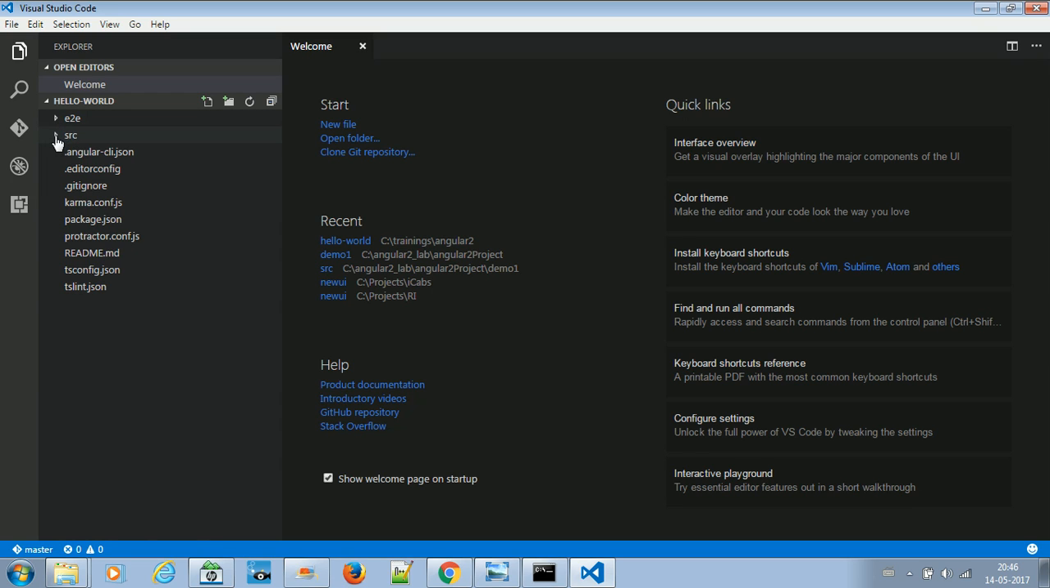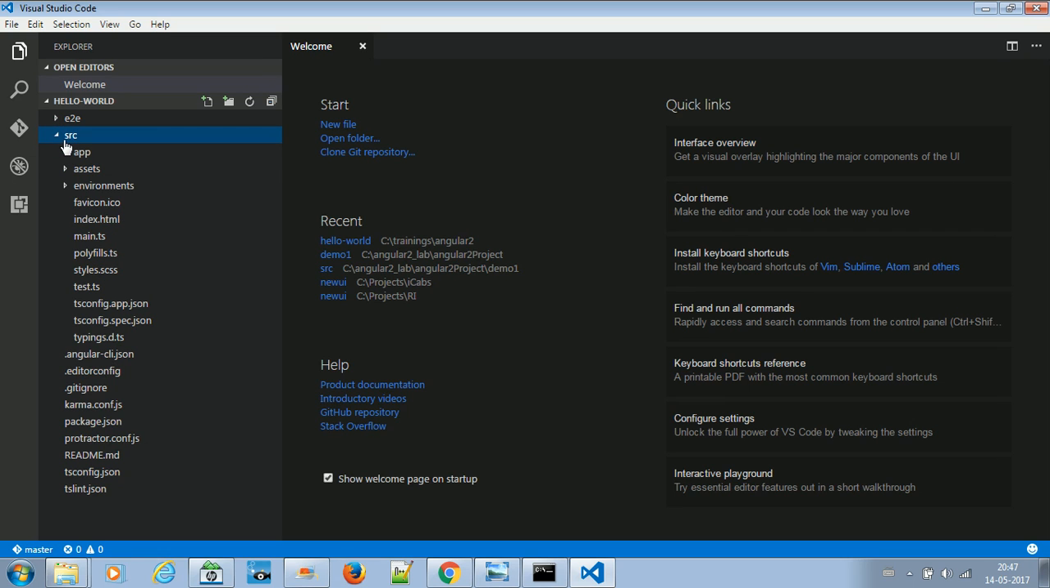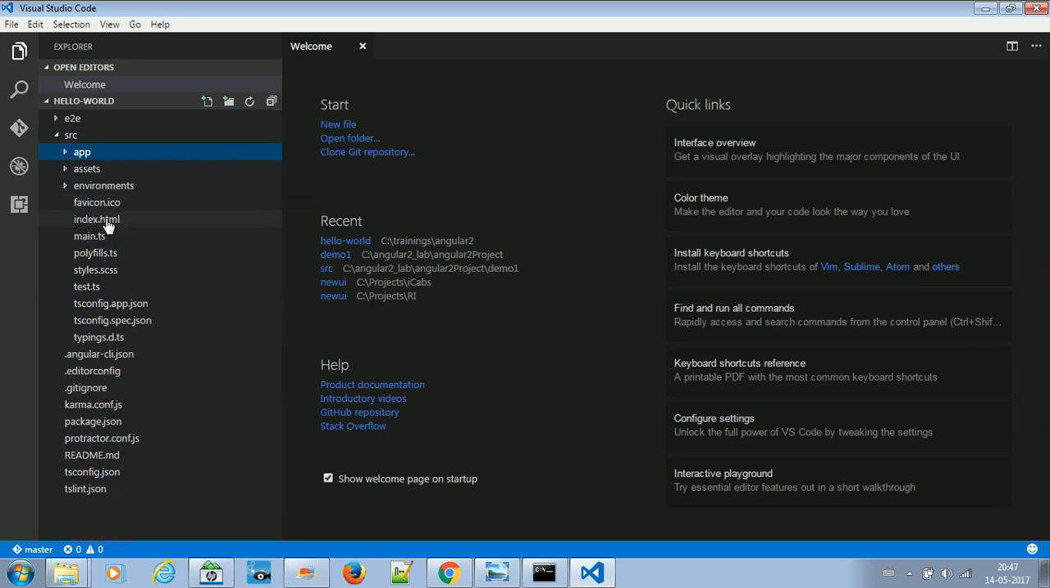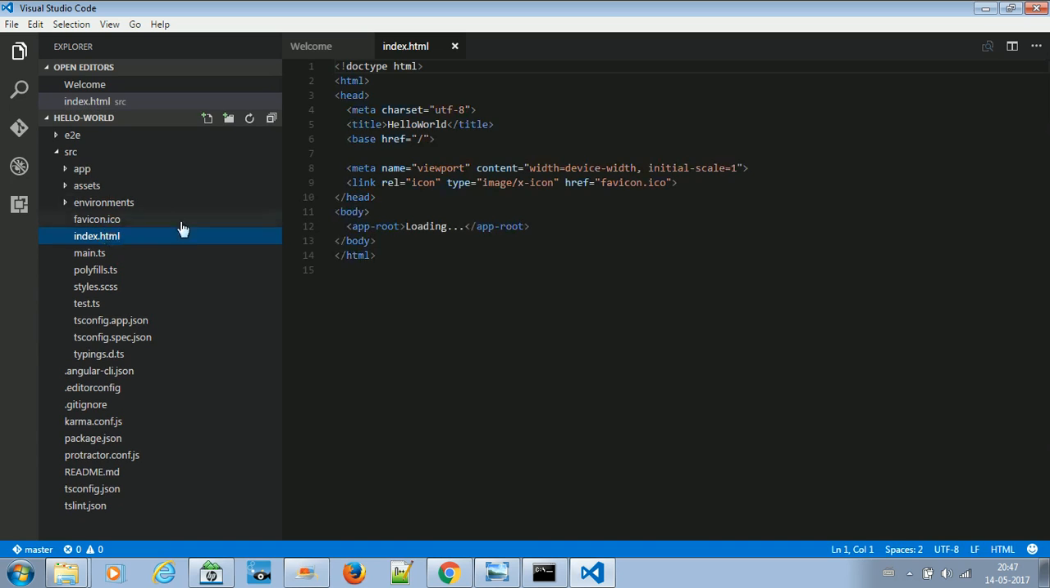You'll also find that an src folder has been generated, that is the source folder. Inside that folder we'll see an app folder. This is where all our components are generated, and in the source folder we have index.html and main.ts. So this is the entry point of our application. If we open the index.html file, you'll see that there is a custom tag called app-root.